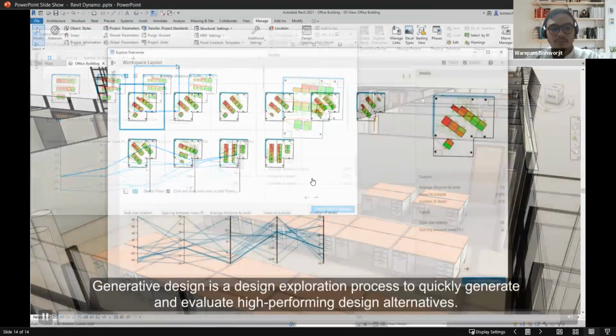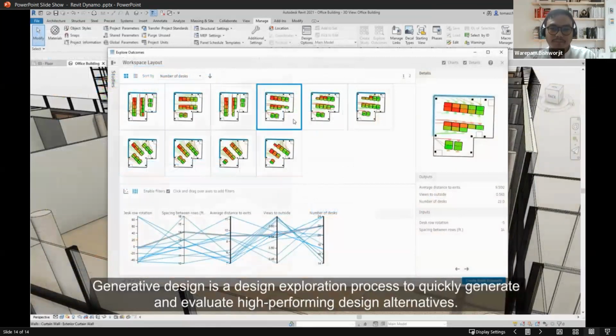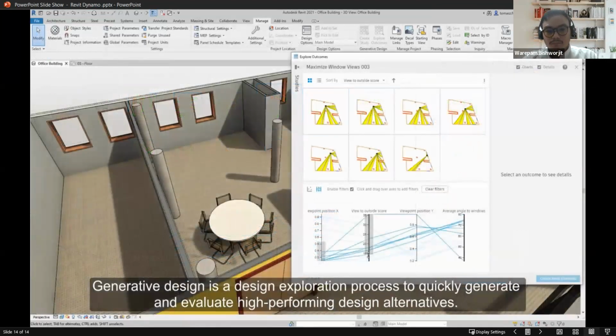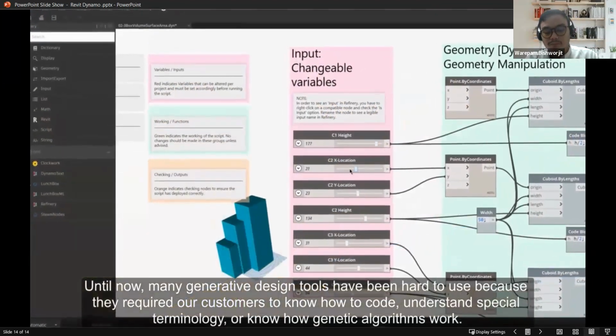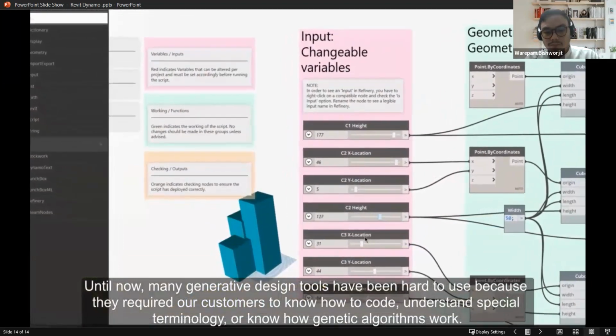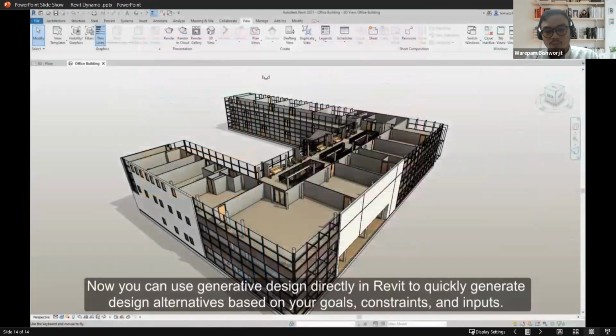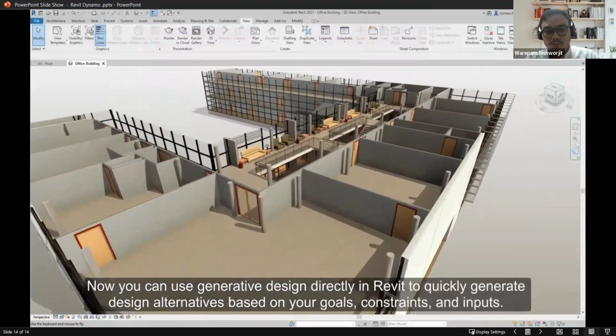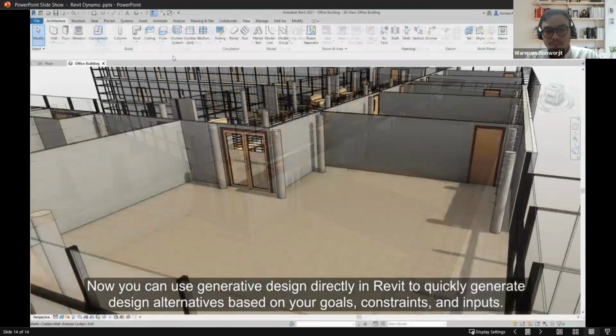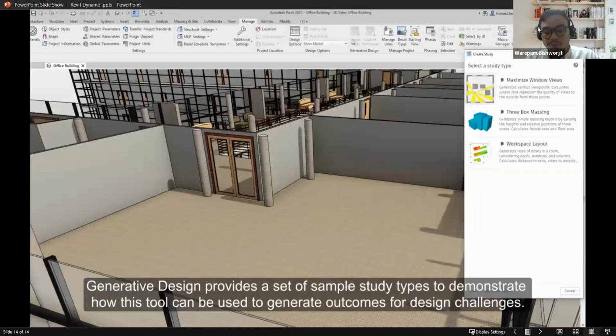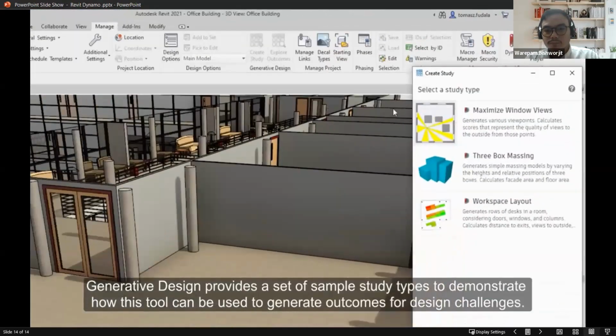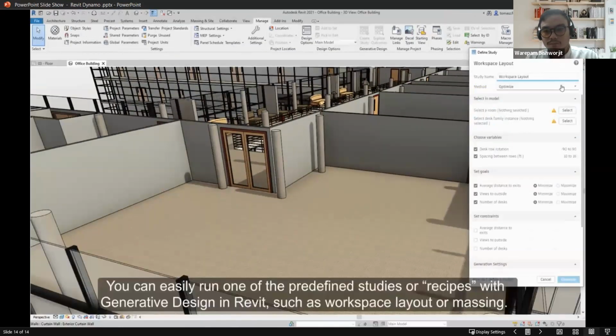Generative design is a design exploration process to quickly generate and evaluate high-performing design alternatives. Until now, many generative design tools have been hard to use because they required our customers to know how to code, understand special terminology, or know how genetic algorithms work. Now you can use generative design directly in Revit to quickly generate design alternatives based on your goals, constraints, and inputs. Generative design provides a set of sample study types to demonstrate how this tool can be used to generate outcomes for design challenges.